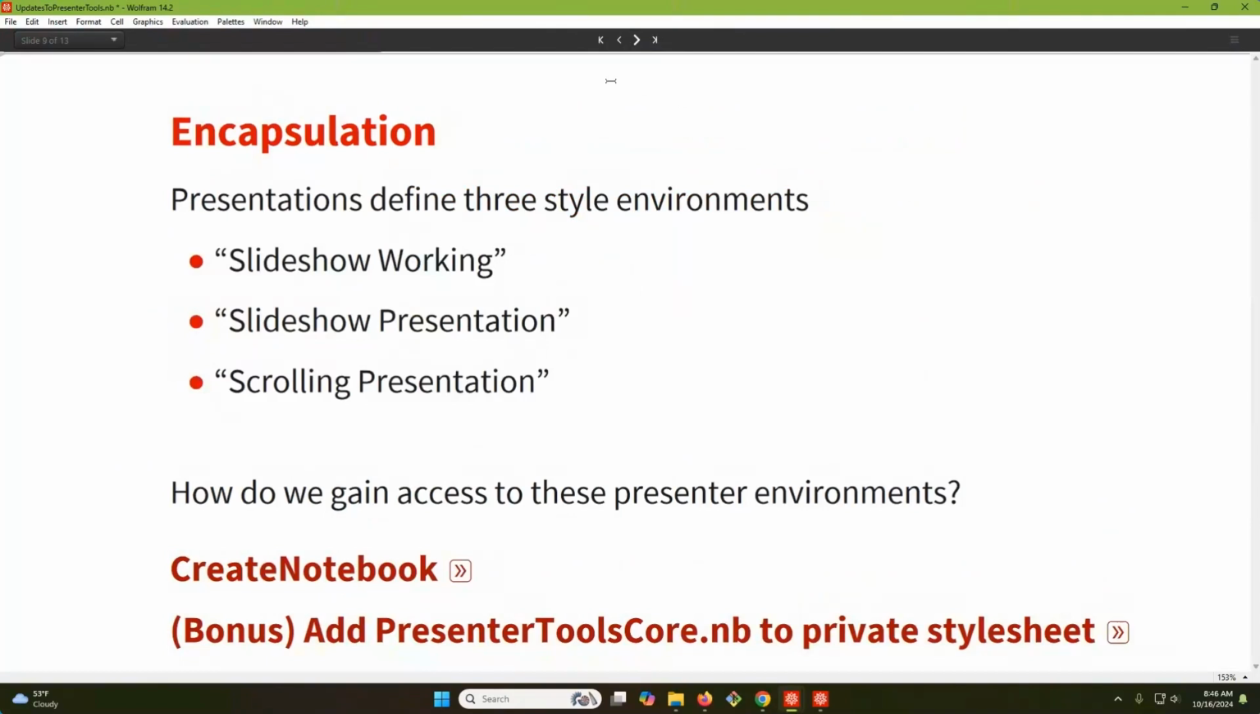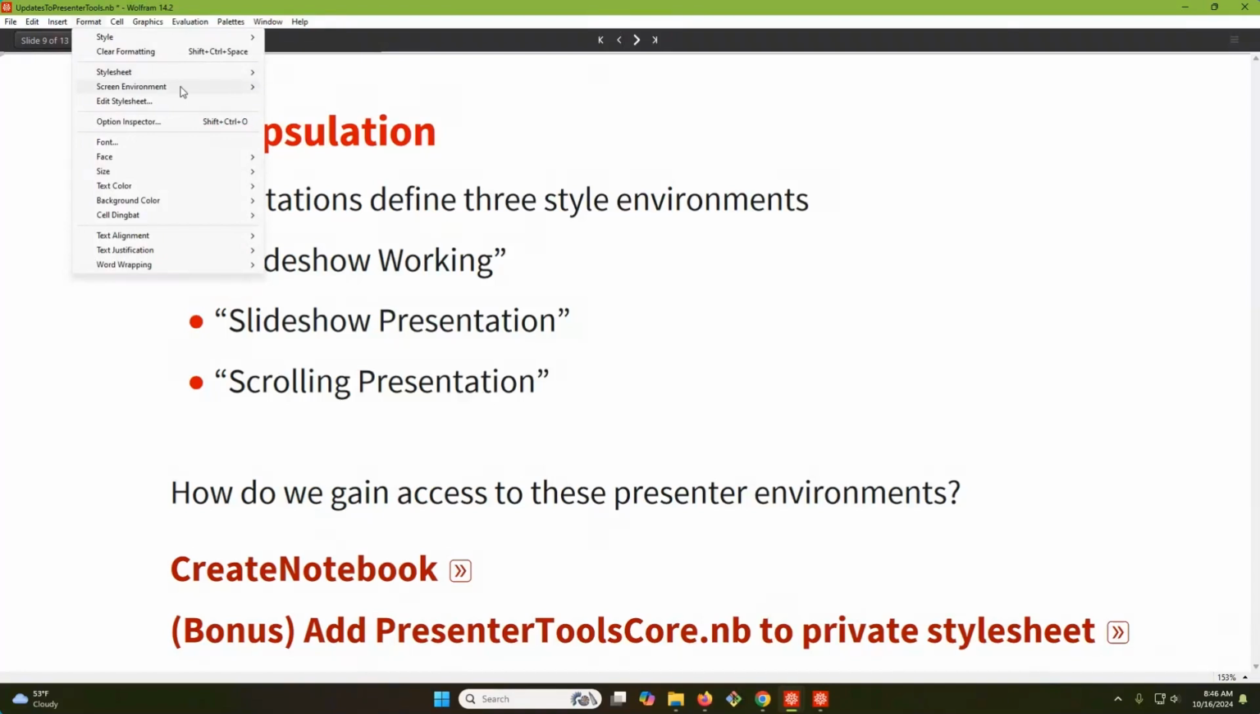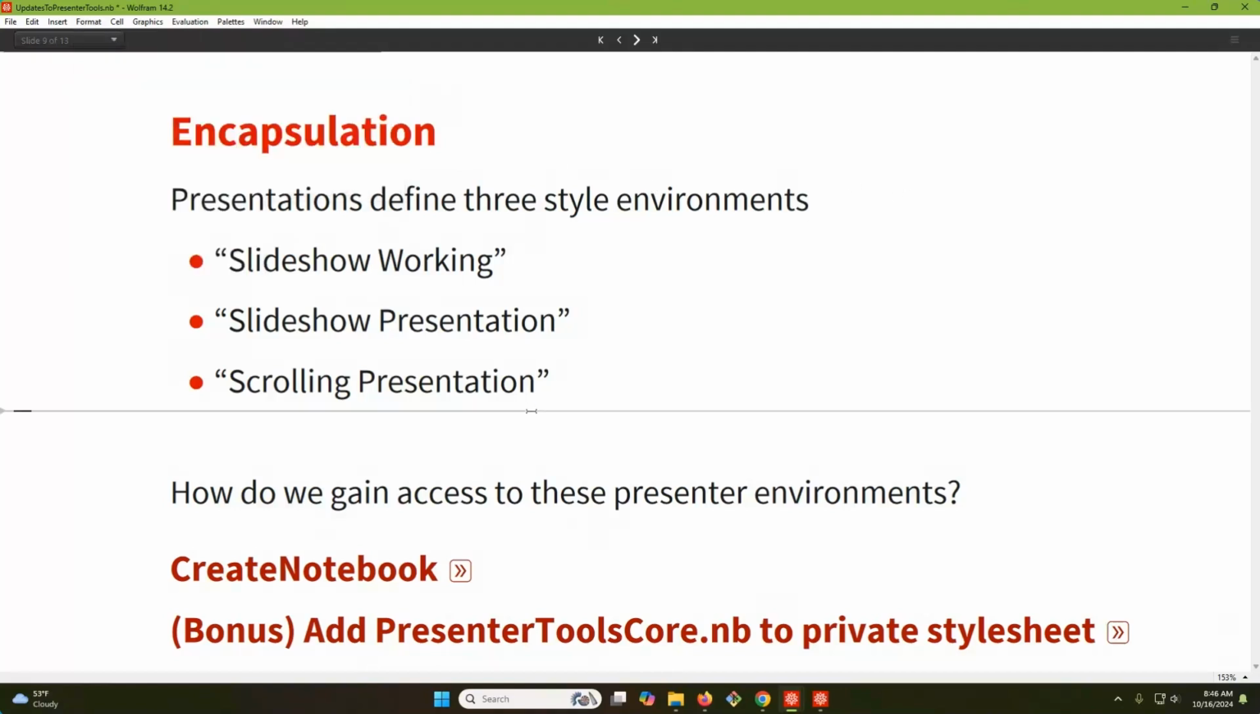So now you might be asking, where do these particular screen styles come from, or screen environments? So where do slideshow working, scrolling, and slideshow presentations live? Well, they're not defined in the core style sheet. They're not defined in the default style sheet. They are defined exclusively within the presenter tools paclet.